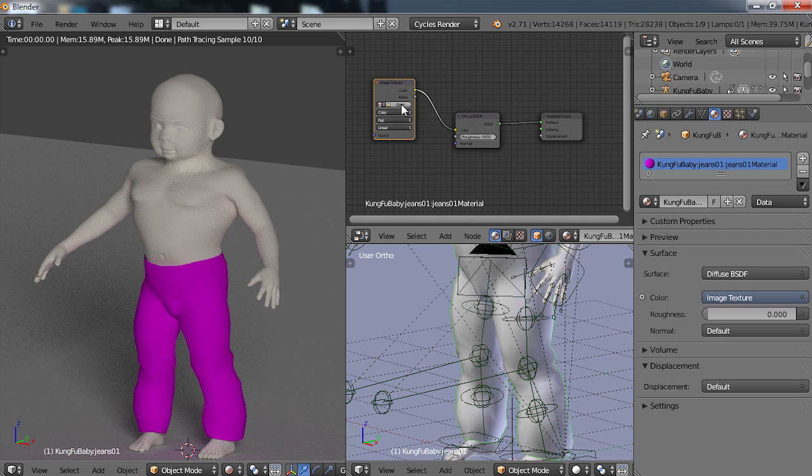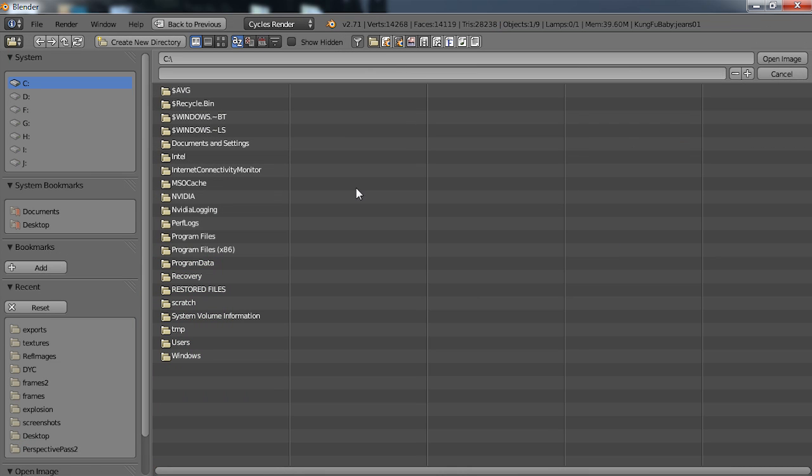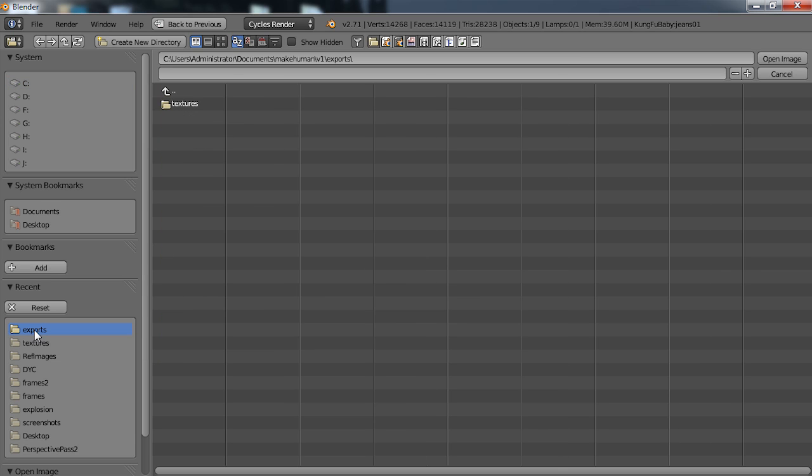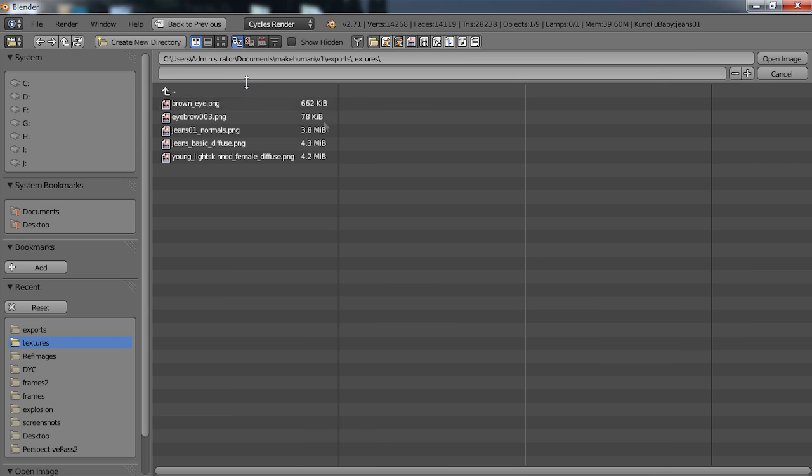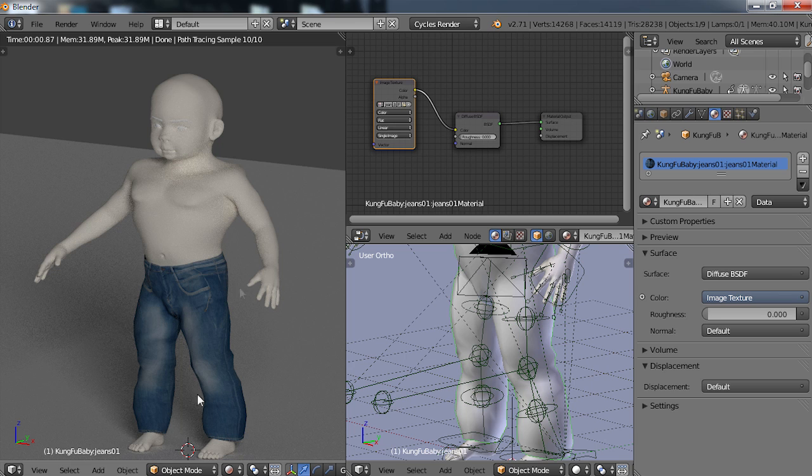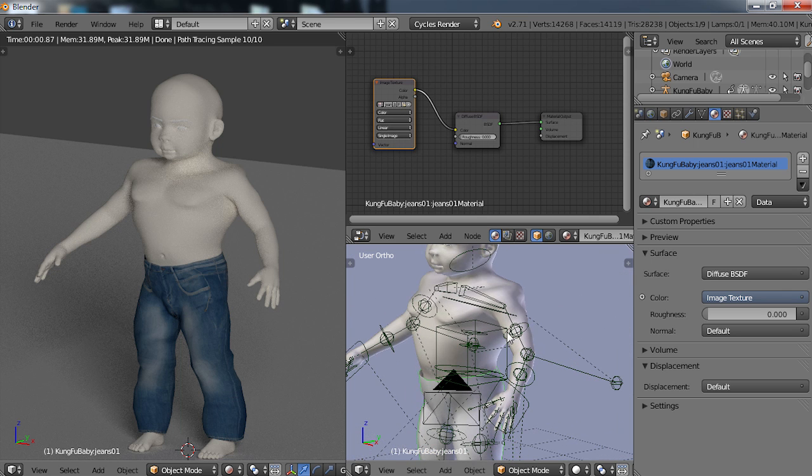Okay, and now we need to choose open, and we need to find the texture that should have been exported along with everything else. So find out where your MakeHuman model was stored, go to the textures folder, and then find that genes texture that you need. In this case, I'm just going to use the diffuse. And as soon as you do that, you can see that it's applied the texture to the material, which is great. So now what we need to do is do the actual model.